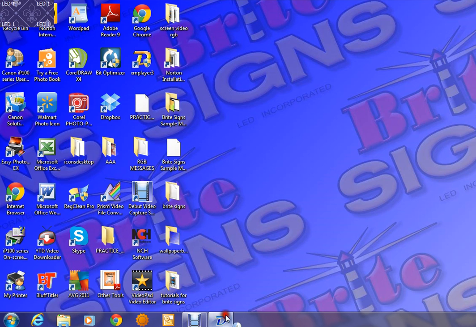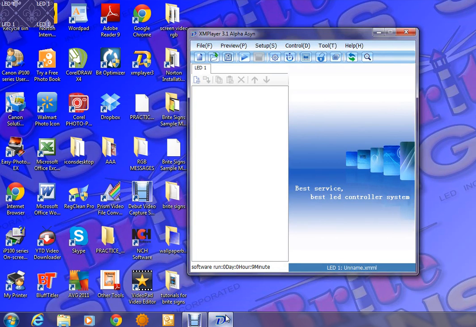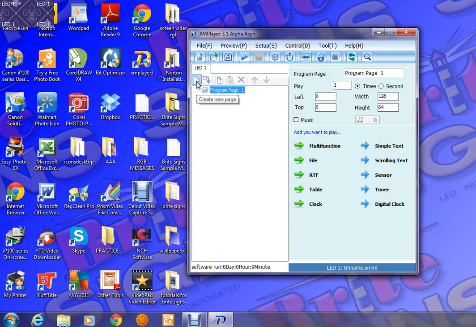So first of all, let's go to DB Star. You're going to see we are starting off with a blank screen. First of all, we need to give the screen some commands. Number one, we're going to go up here and we're going to create a new page. Just click on it and it says program page number 1.